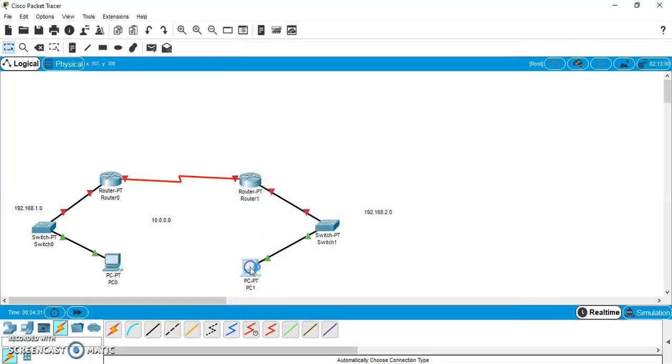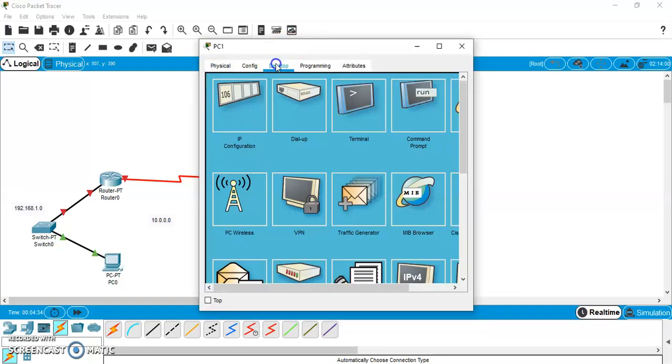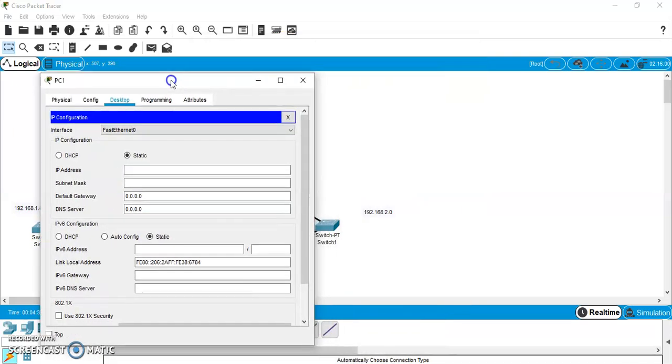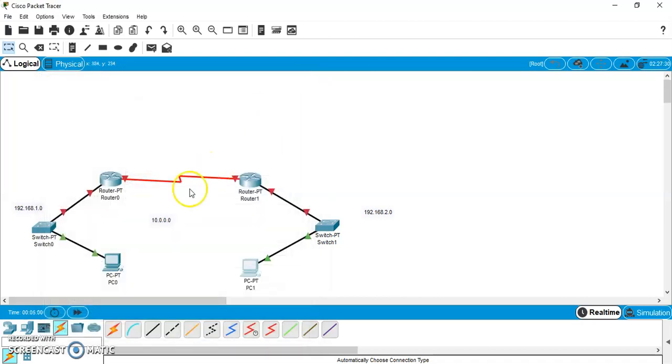Coming to this PC, again Desktop, IP Configuration, and this PC belongs to this network. So the default gateway will be 192.168.2.1, and hence the IP address will be 192.168.2.2. Again this is a class C network, so the subnet mask is 255.255.255.0. I hope the point is clear.